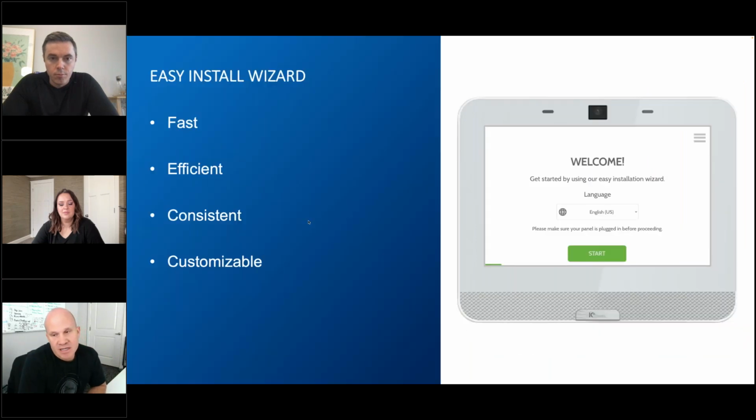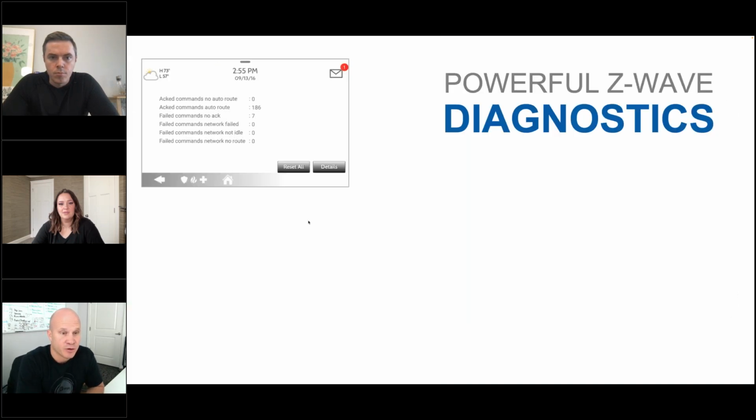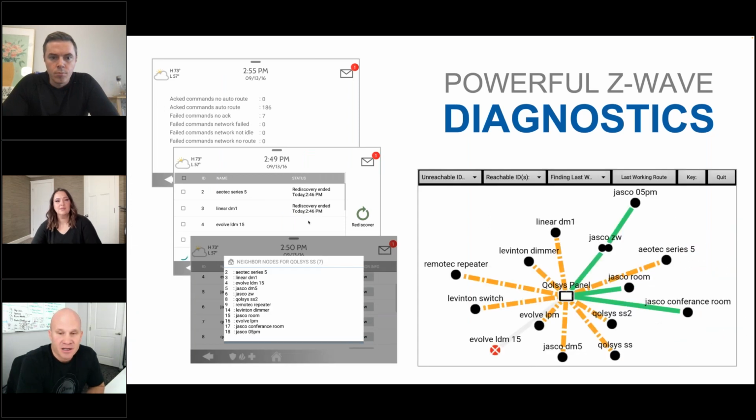We've got, of course, our easy install wizard, which we love so much. And again, this goes back to that installation experience. Whether you're installing an IQ Panel 4 or an IQ4 Hub, it's going to be the same easy, consistent installation experience across the board. We love our onboard diagnostics, especially on the Z-Wave side.